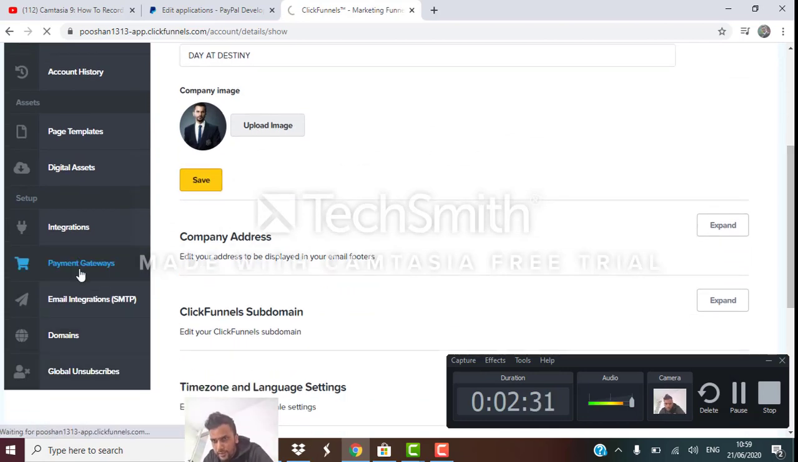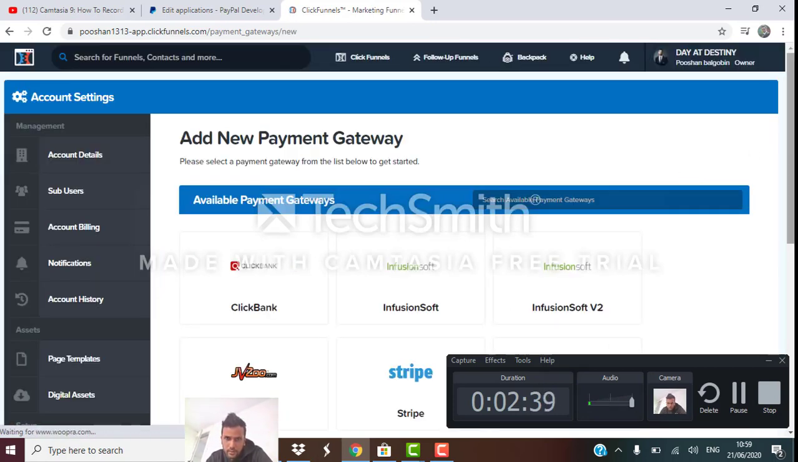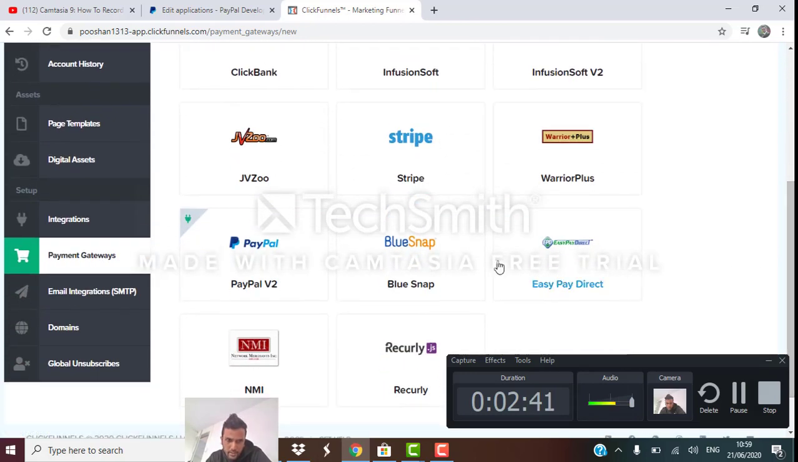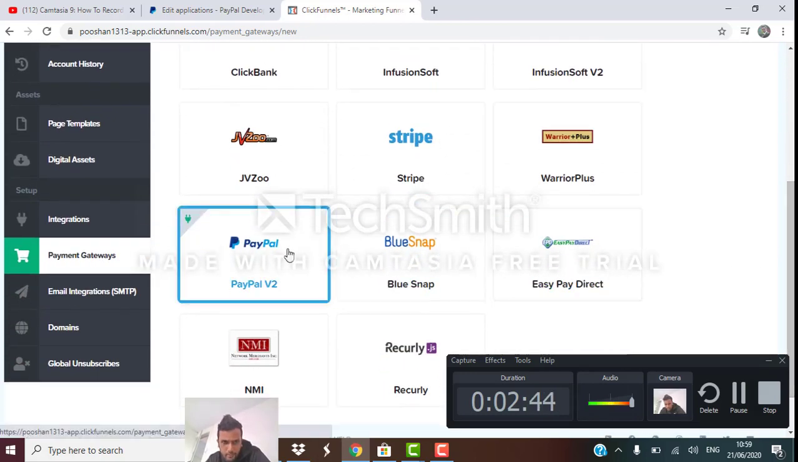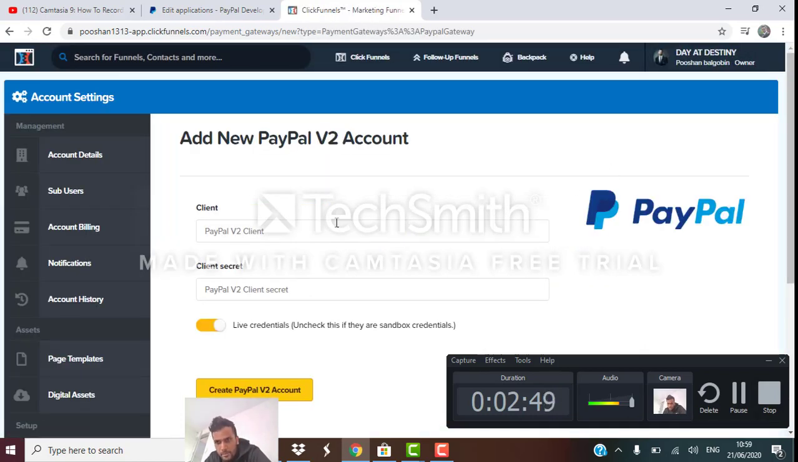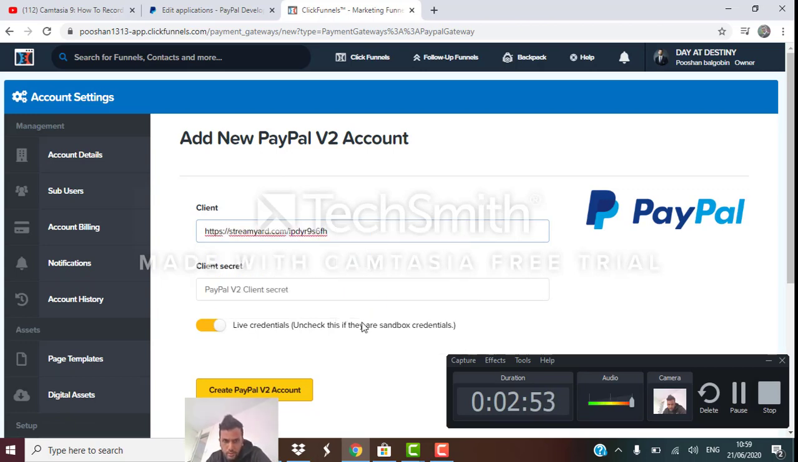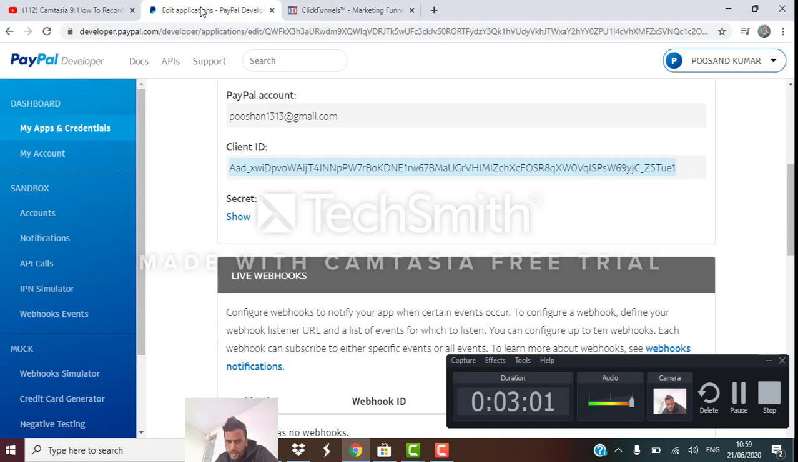Well, if you are already a Clickfunnels user, you know that you go into account settings. Then you go to payment gateway. Once you add your new payment gateway, you choose the PayPal V2. And since you are going to be a new client, you just paste the ID over here.